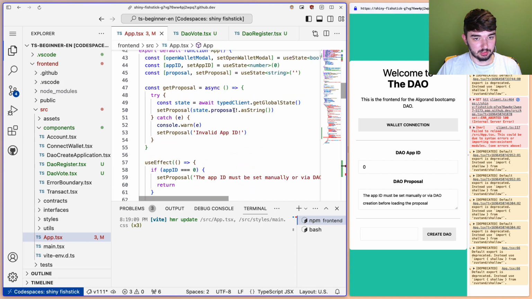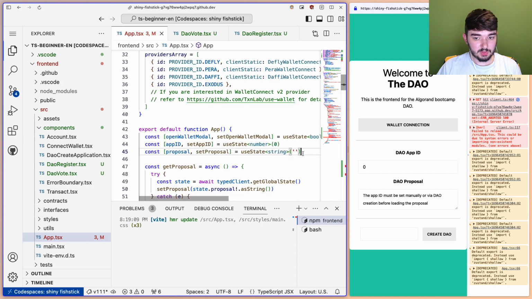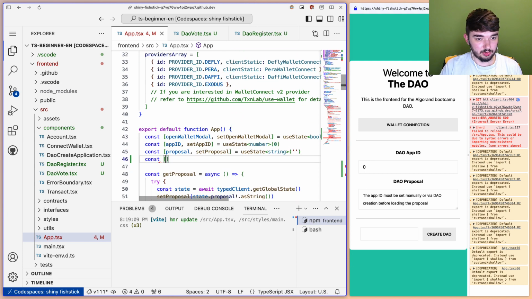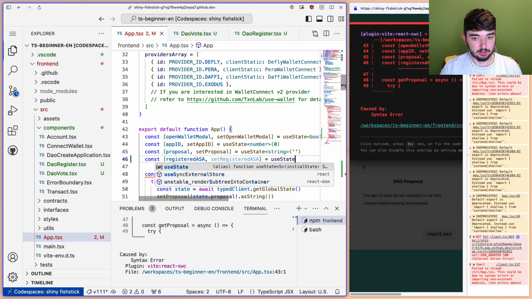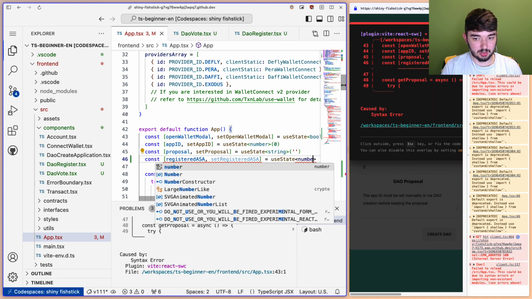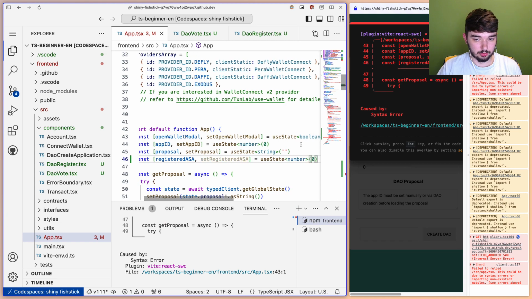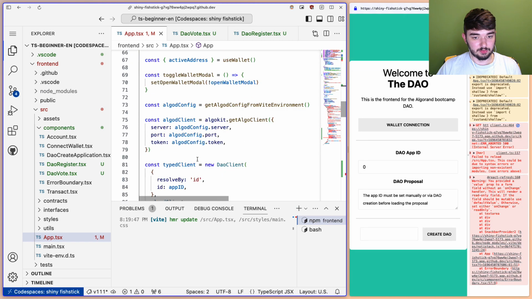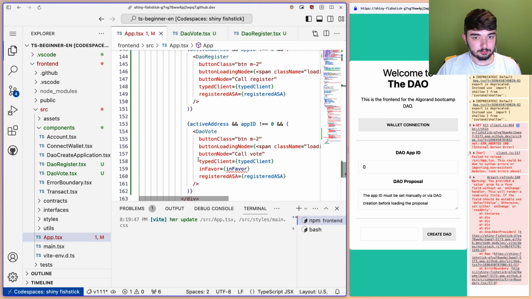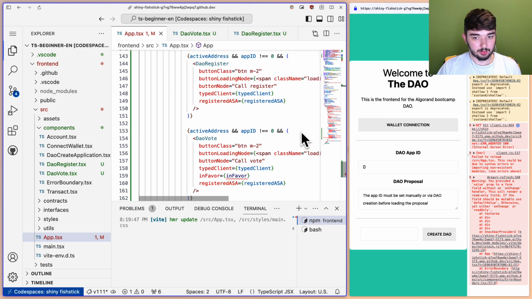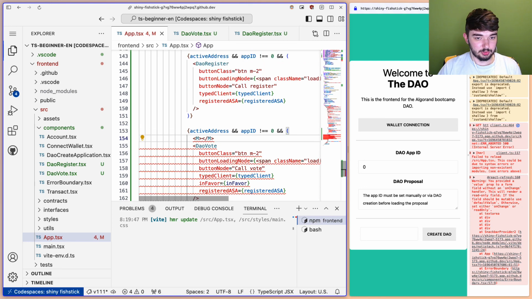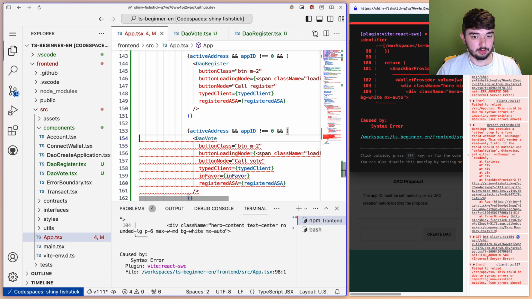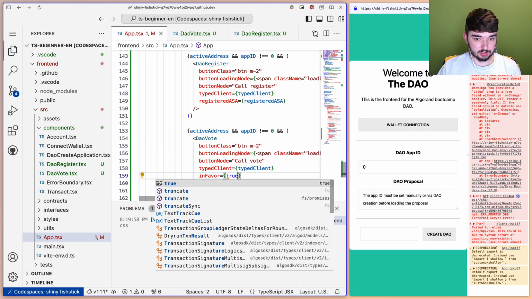Where's my use state? Register ASA is going to be my asset ID for the DAO token, right? So this is the ID of the token that a person must hold in order to vote. So I'm going to set its default value to 0. And then for vote, actually first, let me show you, I change this to true.